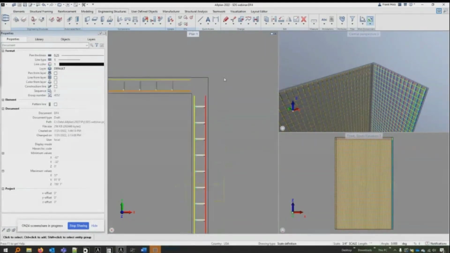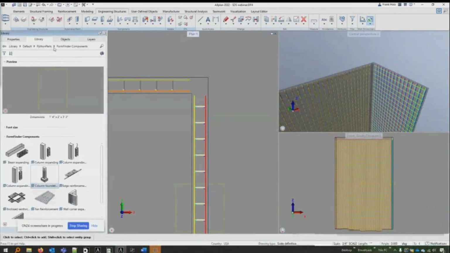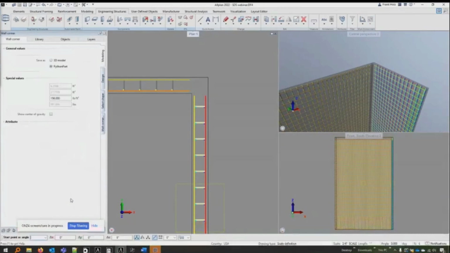All right, so now that I have this corner opened up, I'm going to go over to our library and look at a few of our what we call form finder components. The first one we're going to work with is this wall corner reinforcement. It's one of our expanding and adapting ones.